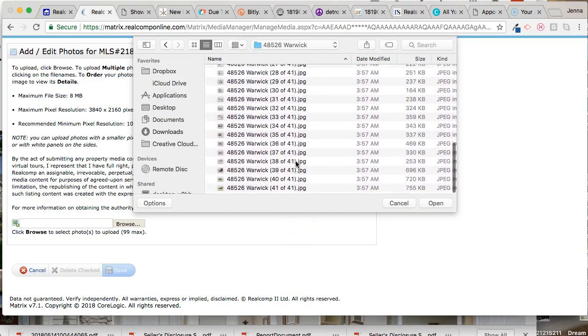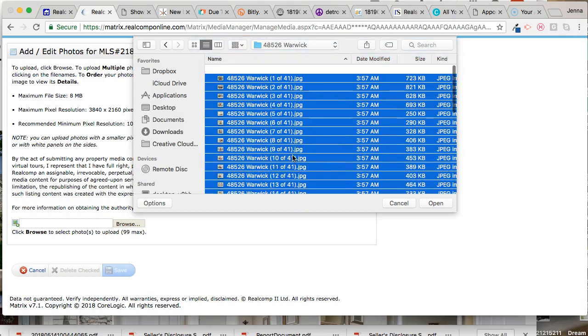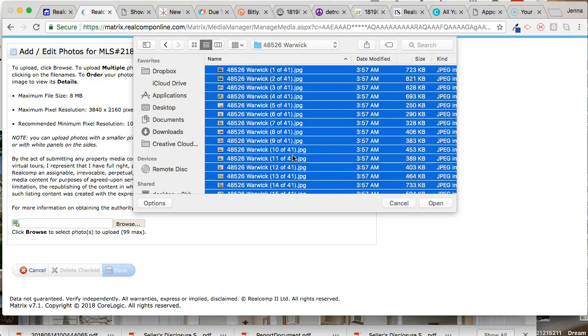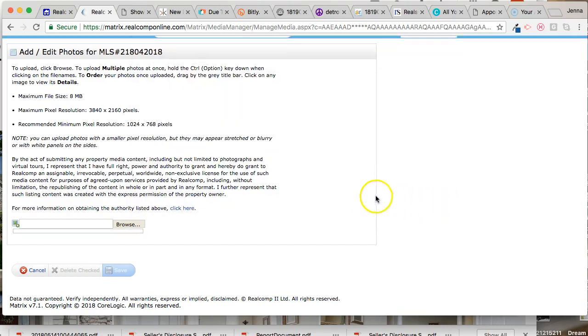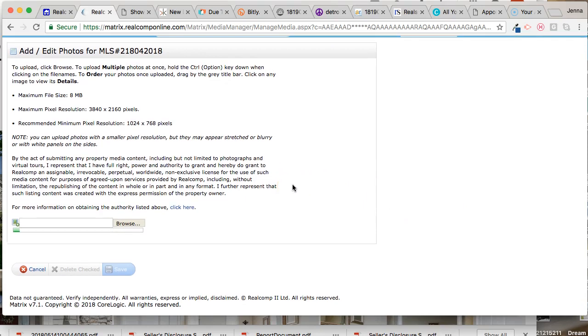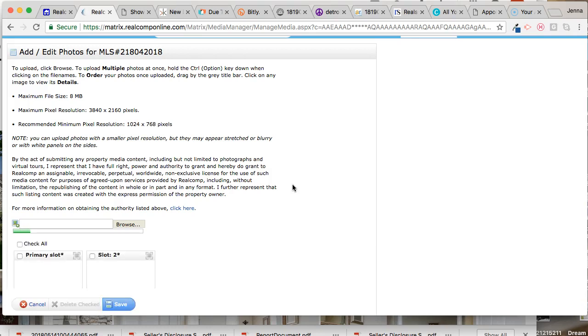I'm going to select all. So you can hit Command A, Control A if you're using a regular Windows computer as opposed to a Mac, or you can click on the top, and then hold Shift and click the bottom, and it'll select all of them for you. We'll go ahead and upload all of those. And since I did them in numerical name order, they should all populate in the correct order when uploading.